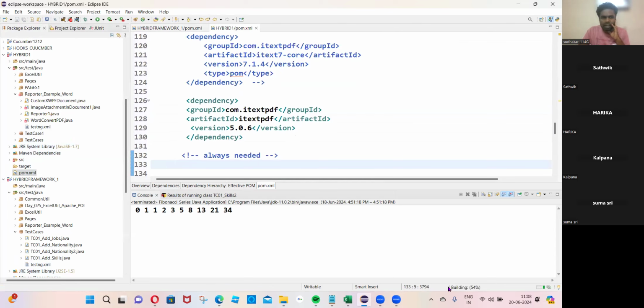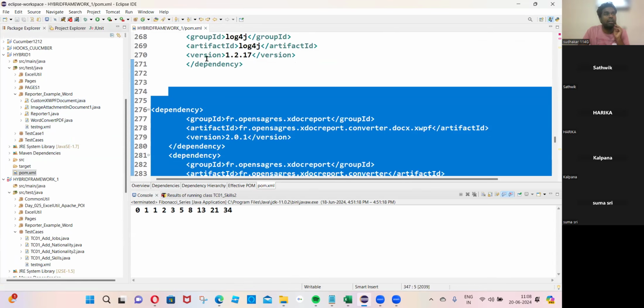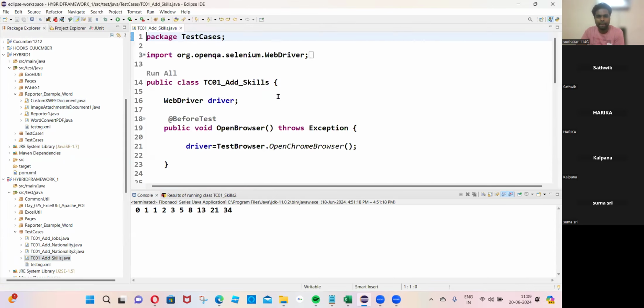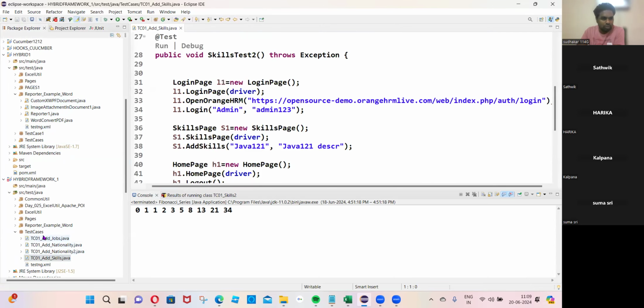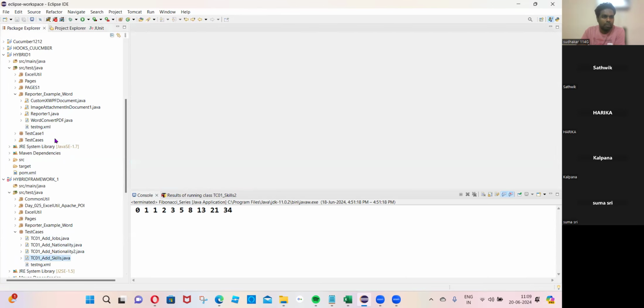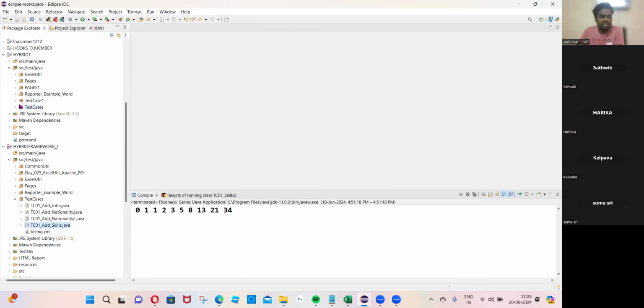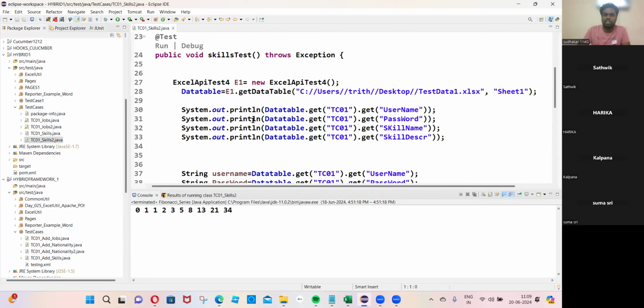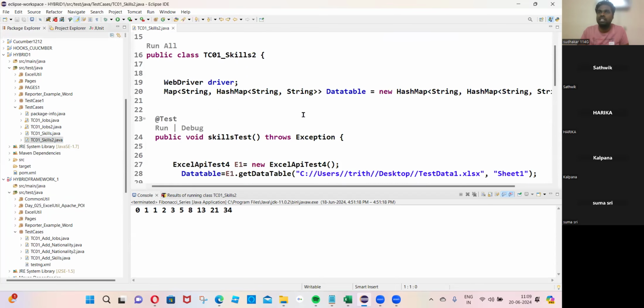So the build is updating here. All the errors have gone. All the dependencies I have updated and my reporting details are ready. Okay. Now let me do the changes in the test cases here. Let me take TC01 skills to this project. Okay, this is the test case we did.